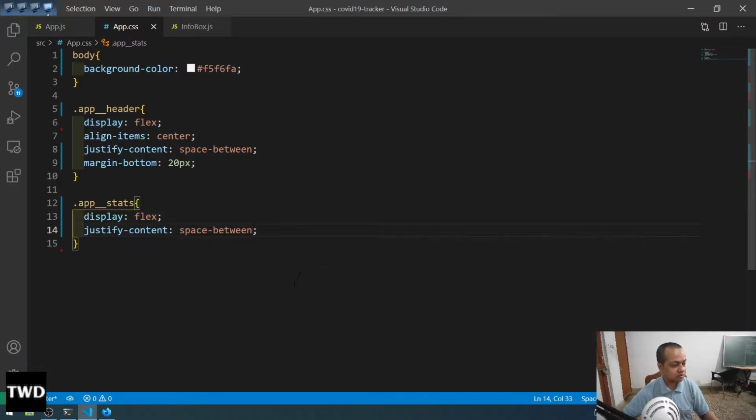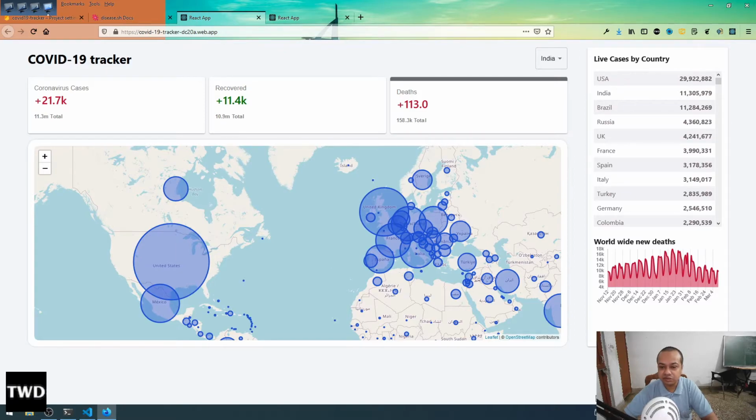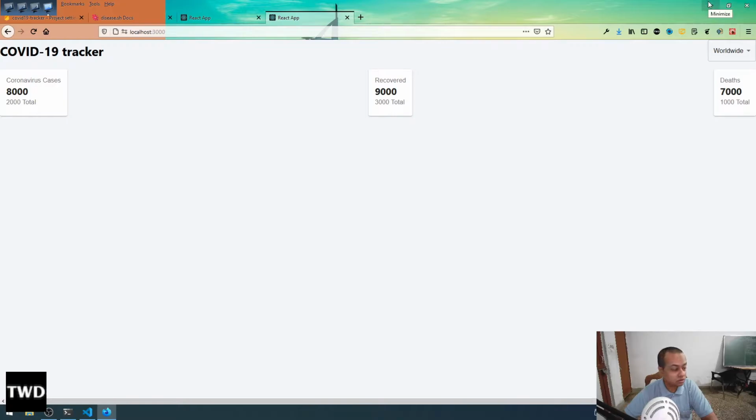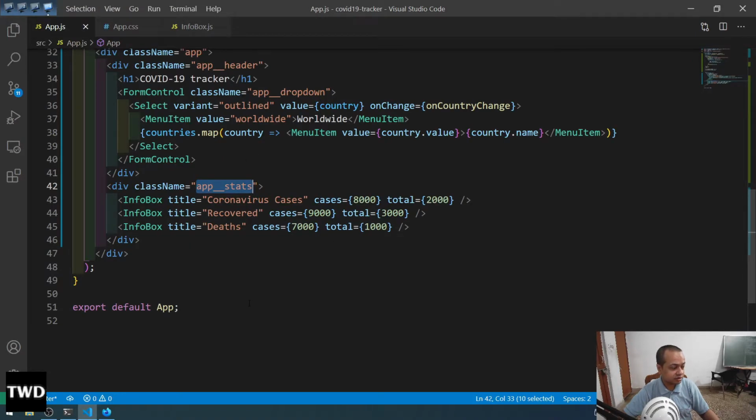Now we are going to have more sections in our app.js. Those sections like this, we have a map section, and this section is there, these two sections. So we are going to have those soon. The first thing which we are going to use is the map component, and the map component will be after our app stats.